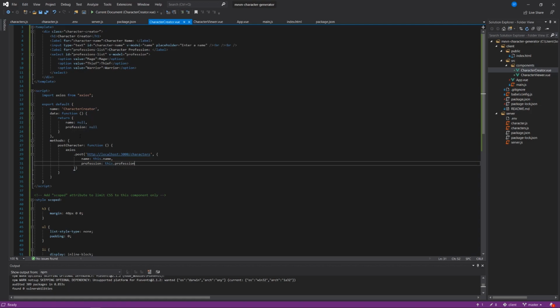right now null. And the profession is also null. So we're saying the profession that we're providing in the request body is this.profession. This profession here that exists in this data object. Right. And that's about it for this component. When we think about the script portion of it, we're pretty much done there.